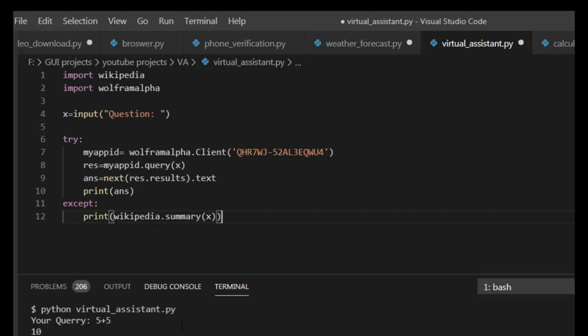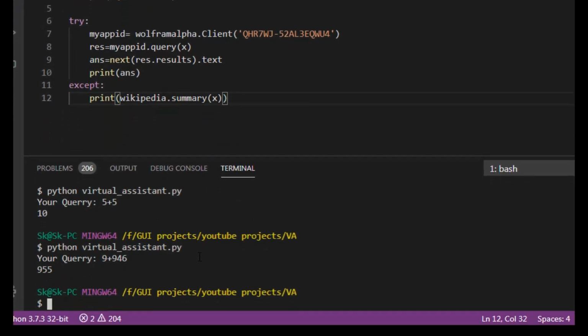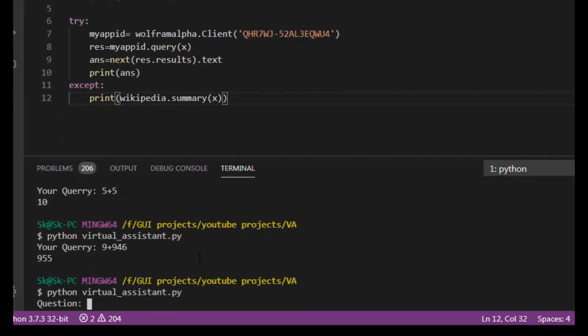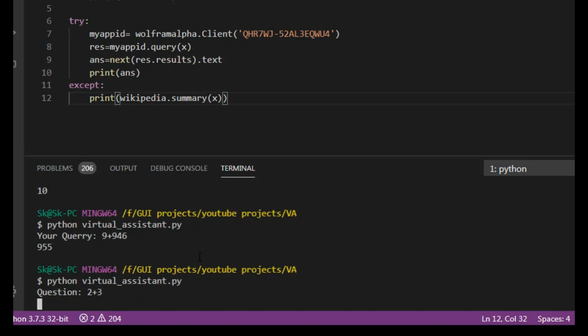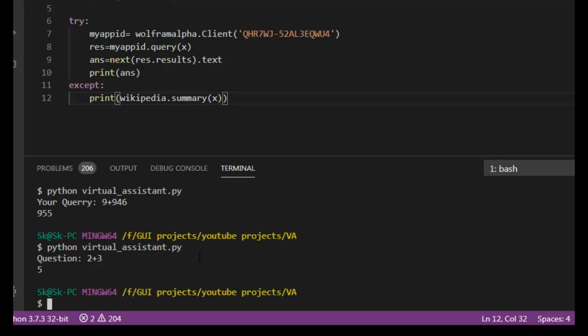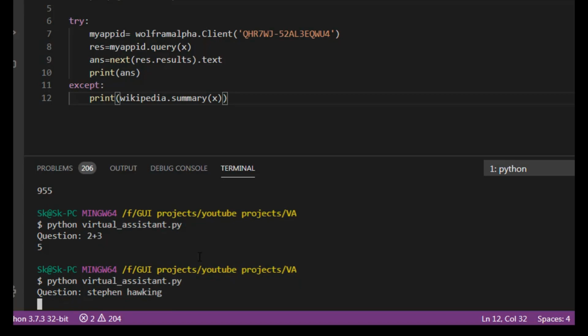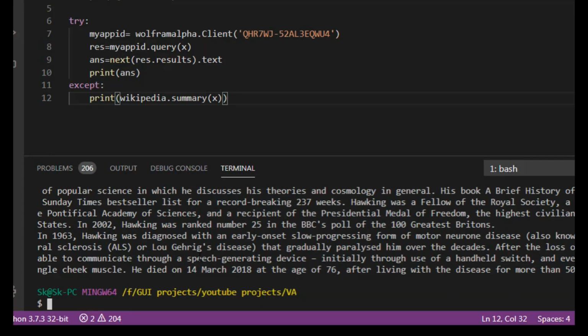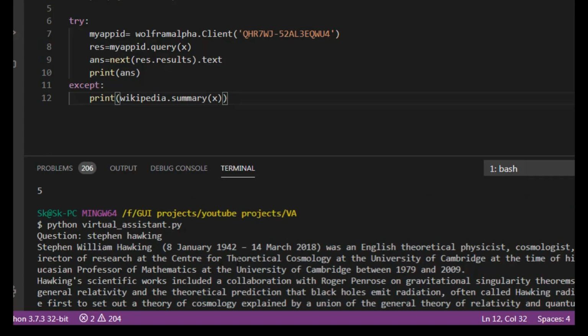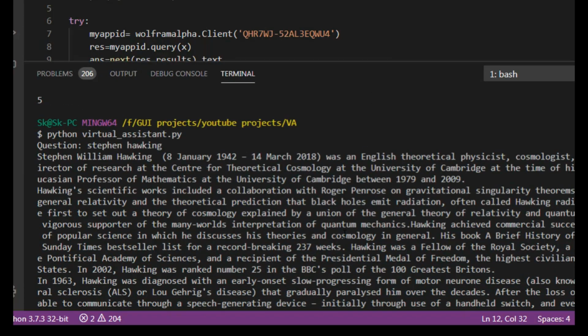Okay, so let's run it. If I say 2 plus 3, 5, which is right, I think. Let's run it again. If I ask a question about Stephen Hawking, it is going to run our except condition. Okay, as you can see. Okay, so now our algorithm is ready.